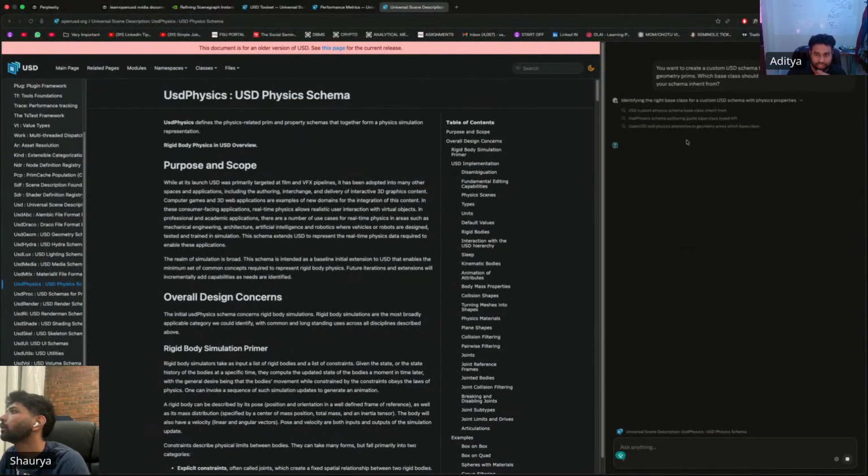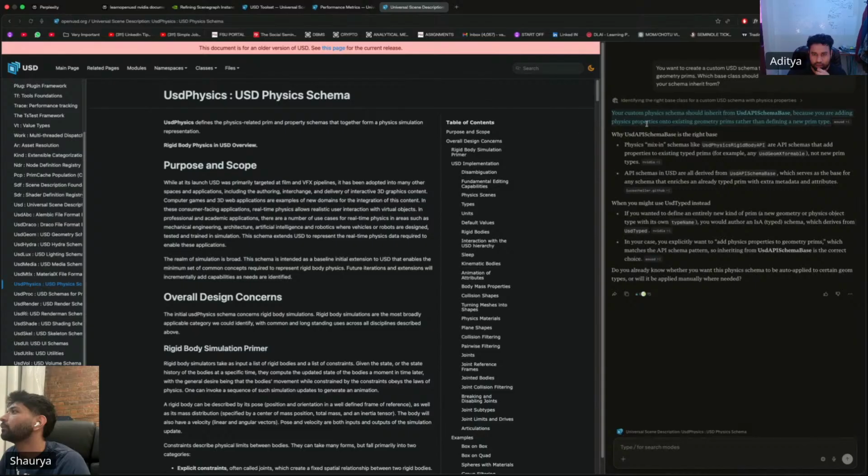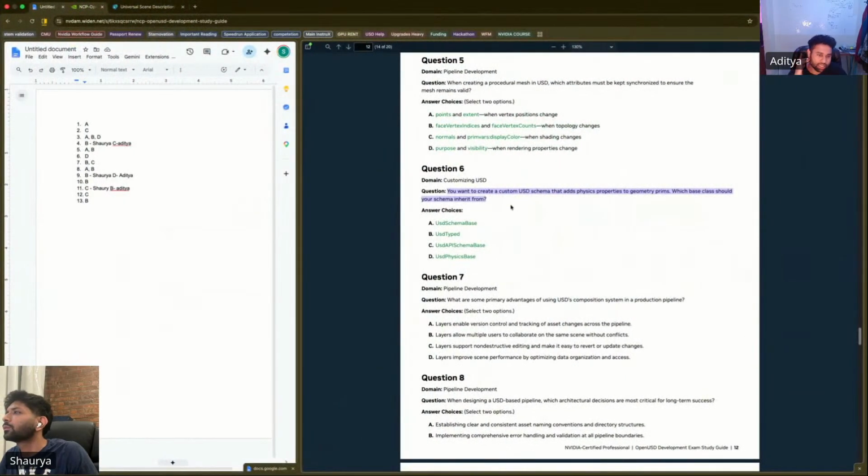Oh, it's going to be C. If you want to add custom schema, the answer is USD API, because you're adding physics properties onto existing geometry prims rather than defining a new prim type. It's talking about adding custom USD schema, and for adding custom schema, we definitely have to use the USD API schema base.